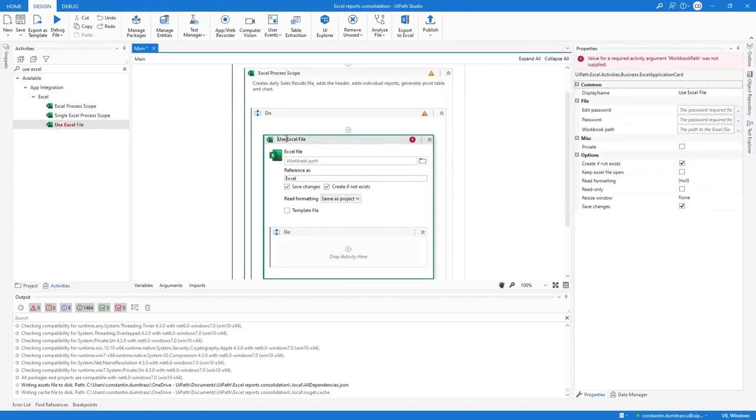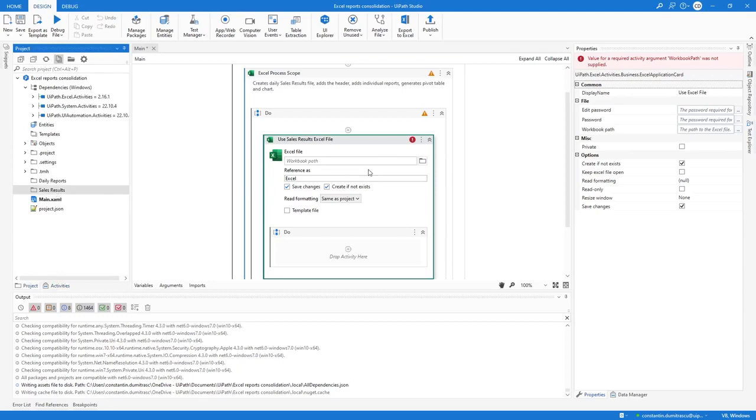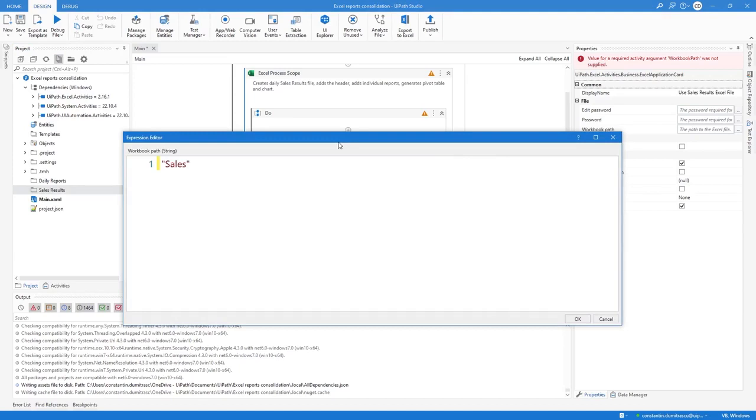As a best practice, let's rename the activities. The workbook path requires us to indicate the location of the folder where we want to create and save our output file. Since we've already created an output folder, let's indicate it by opening the Advanced Editor. Here we specify the folder name and the name of the Excel file that we want to create.